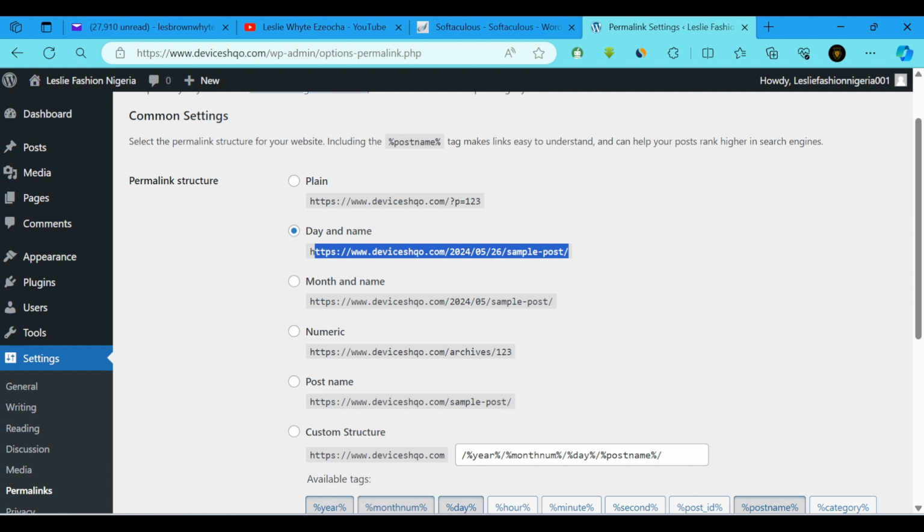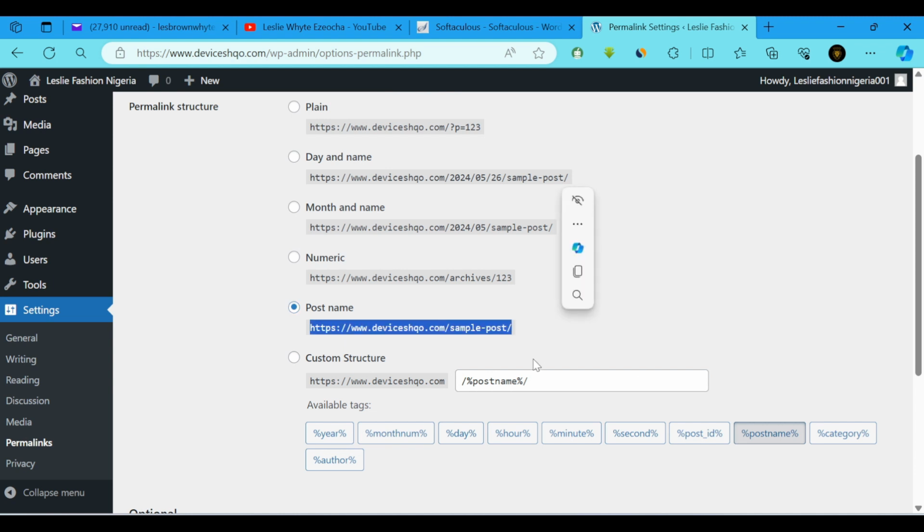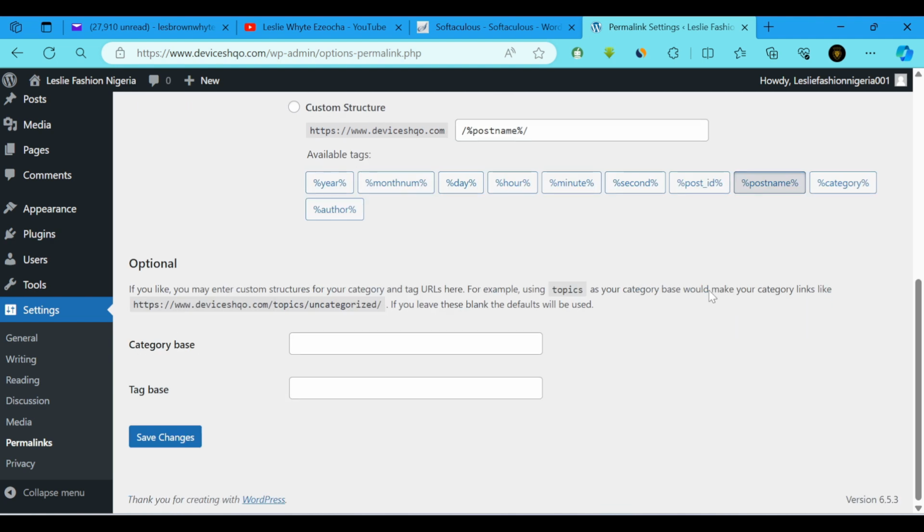No, we don't want it to look like we're on a code or in a competition with somebody. It's looking rough, so always choose the post name. You can see how this looks, right? The website name, where we are. All right, so choose the post name, come under and click save changes.